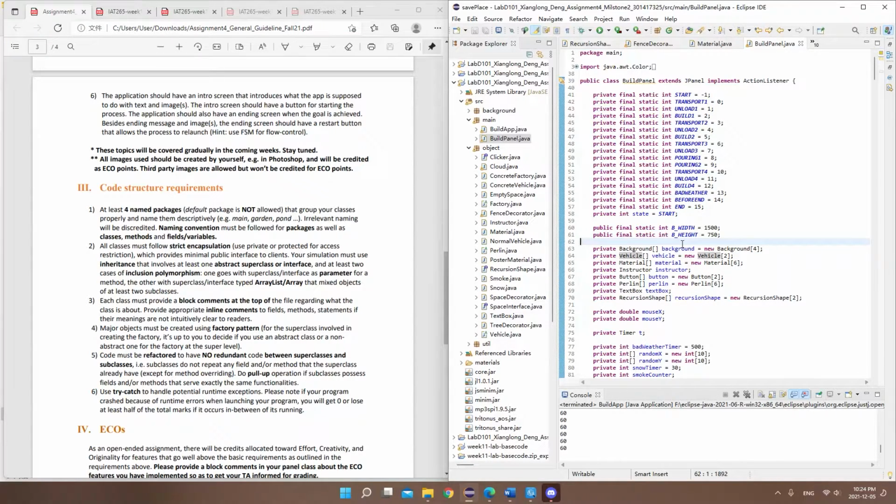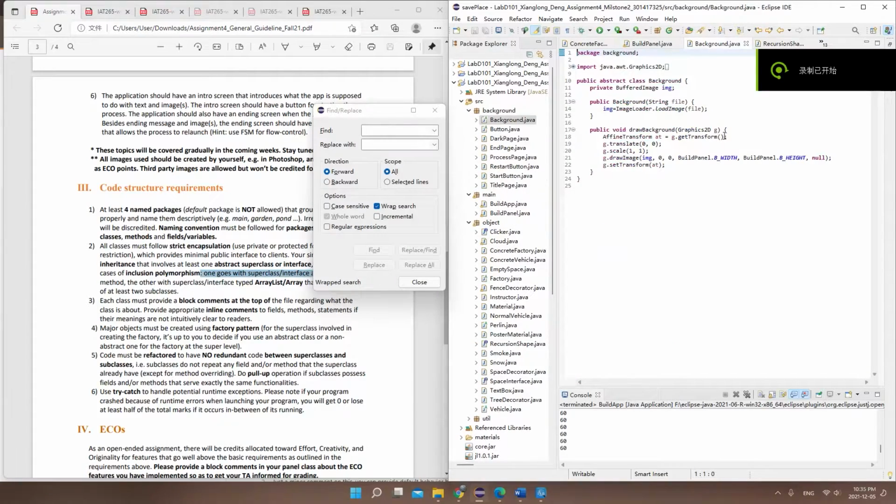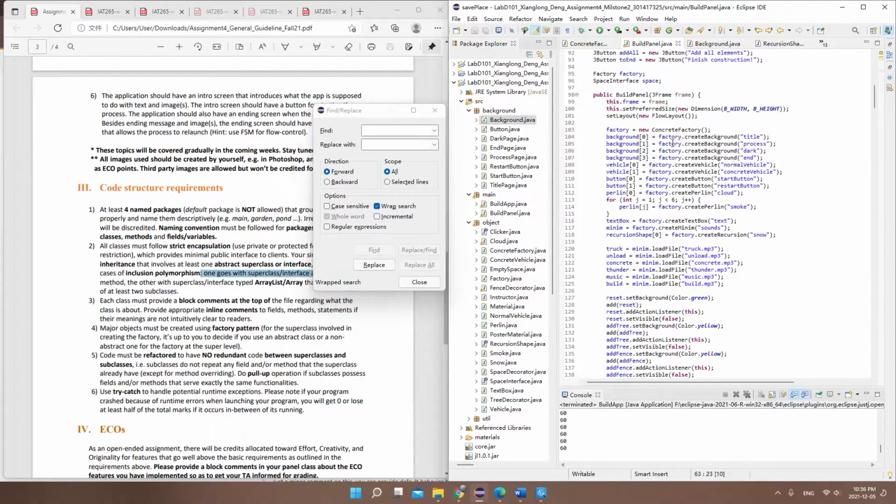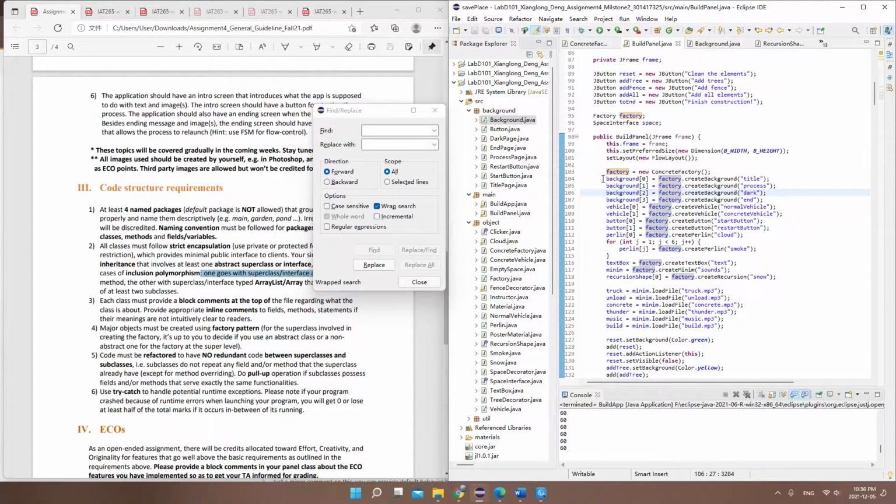In order to apply this inclusion polymorphism, I have to create this array and refer to the different subclasses of them. For example, the background class provides a method called background string fill, and it is shared by its subclasses, which are start page, end page, process page, start page. And in the method, you can see in the panel, although they use the same method, since the parameter is different, the images they use are different.